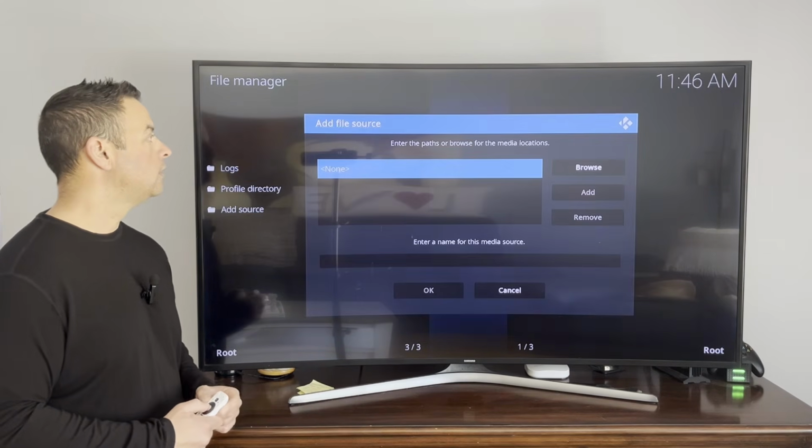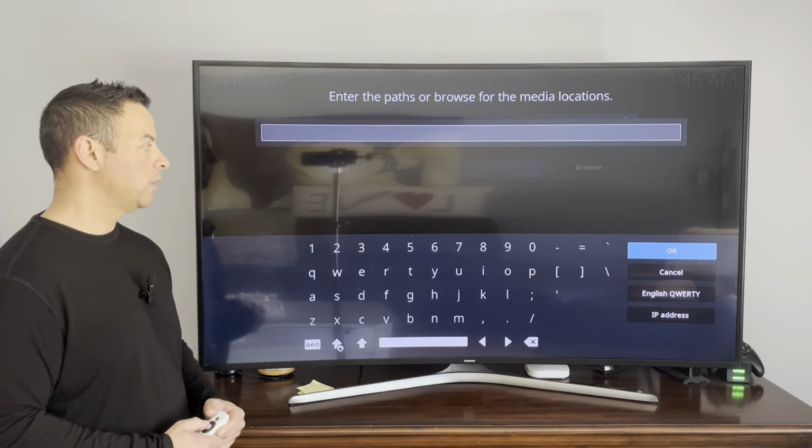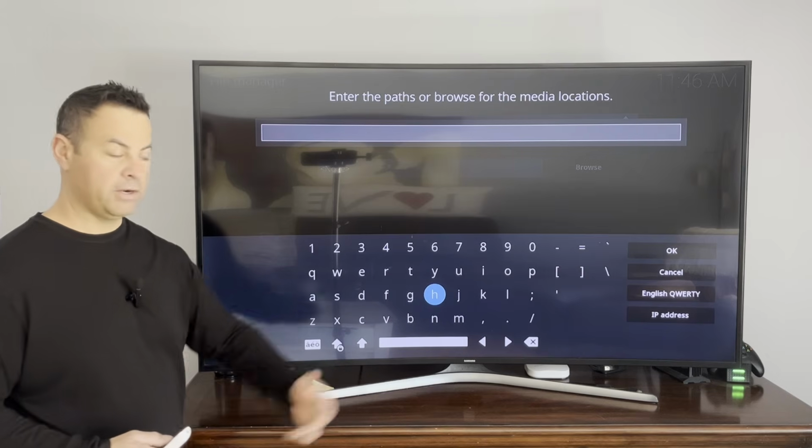Add, highlight, and click in there. We get a keyboard. We're going to type in this URL. I'll have it here displayed for you.